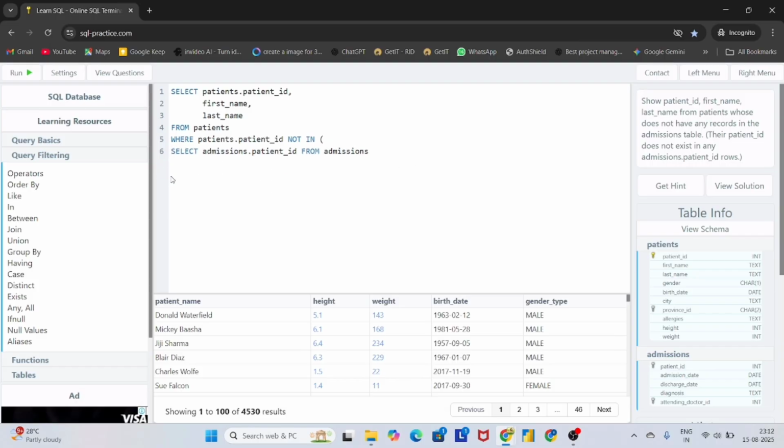I think now you got it. This is the subquery. This is one column, a table with all patient IDs from the admission table. And they are asking about patient ID from the patient table, not in. Not in means not available in this table. Got it? I think now it's okay. Control enter.